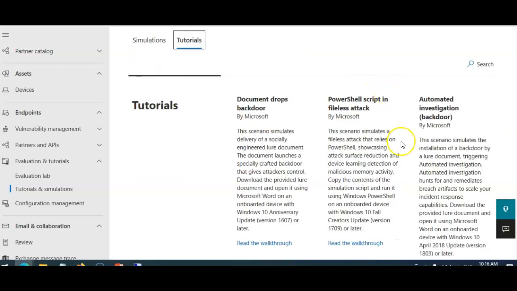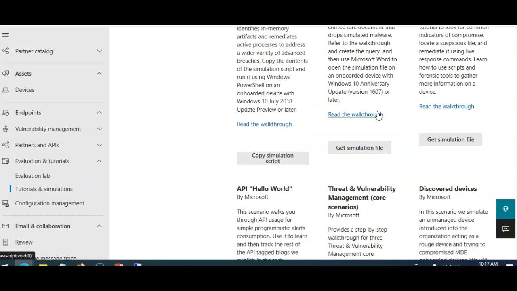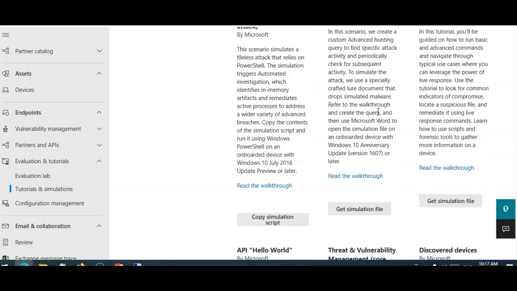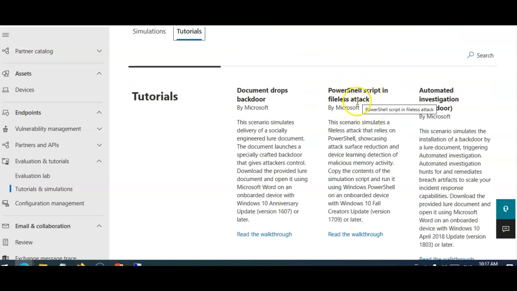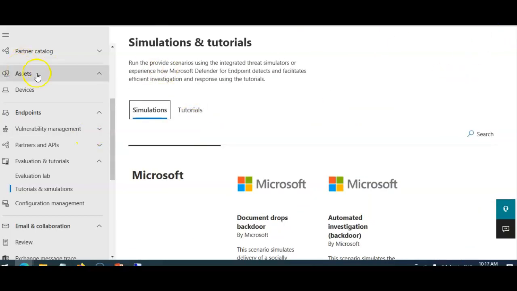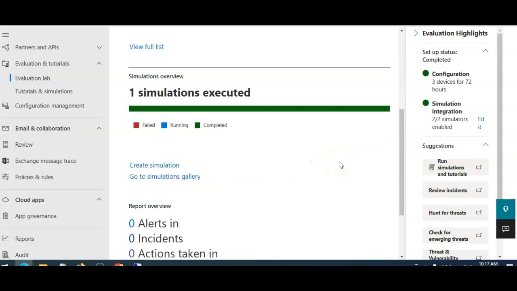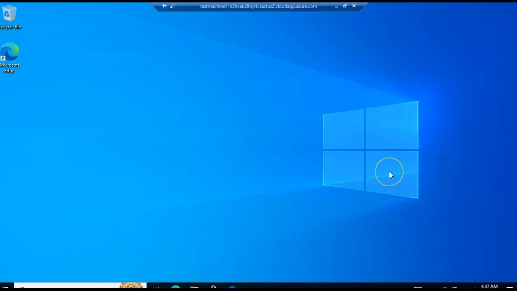Now you can visit the simulations gallery from here as well, and this is the list of tutorials and documents. These are the walkthroughs documented. So I am doing code execution. We'll do all these simulations, like the PowerShell script in a fileless attack. What I have done is it is executed. So if I go onto my VM, I'll see.